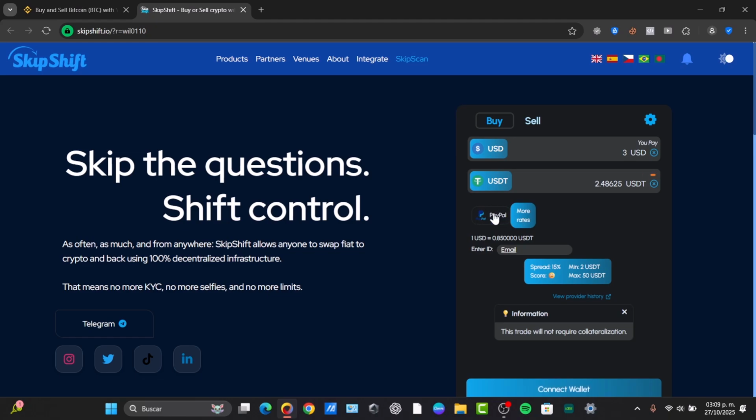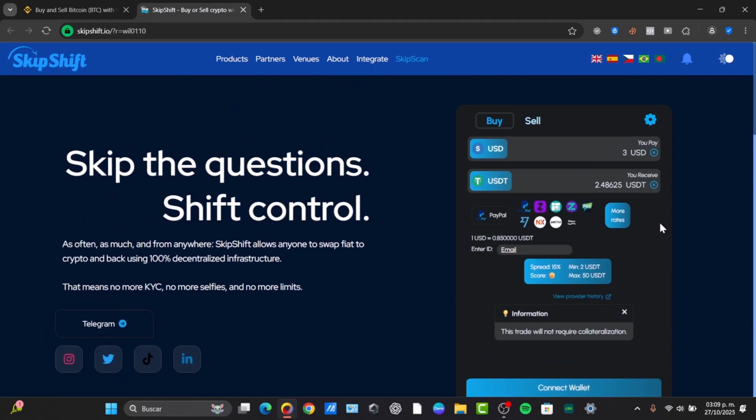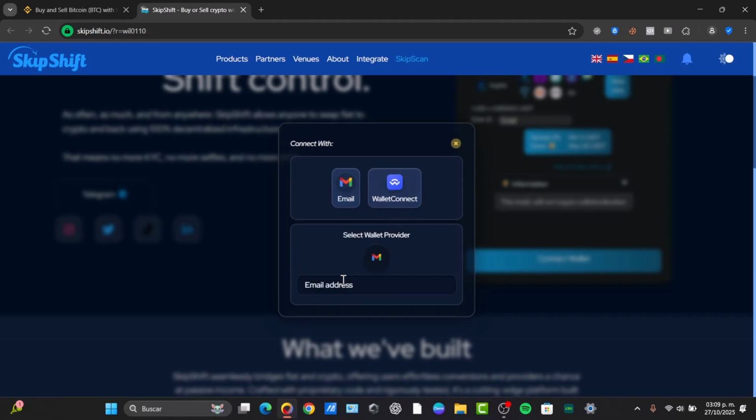Now unfortunately with PayPal, this might be asking you to have a minimum amount, which in this case is only $2, and there is a maximum amount as well. So this trade will not require collateralization, which is more information about your SkipShift element. So I choose the option that says connect my wallet, and you can choose to go from email, for example, then I select an email address.